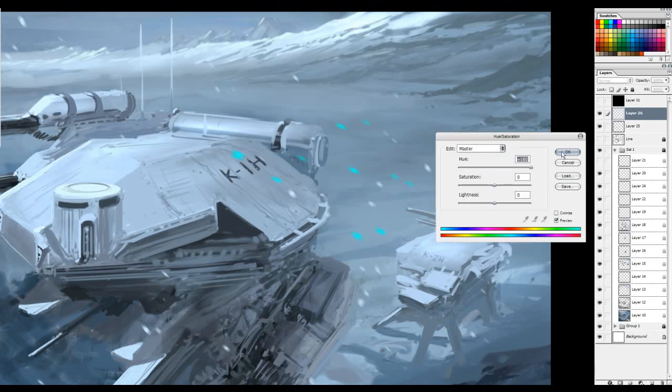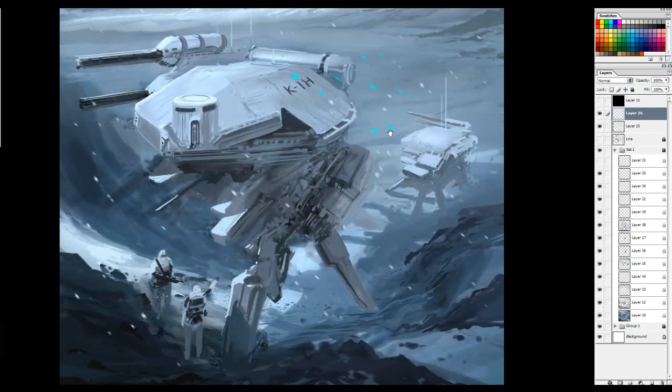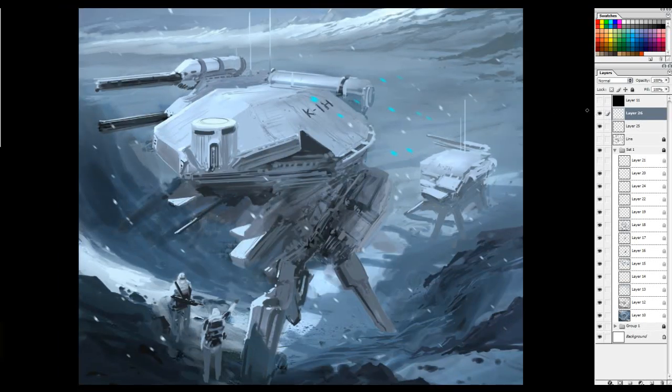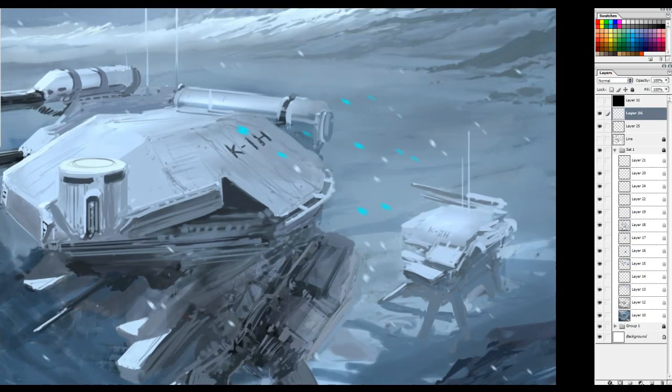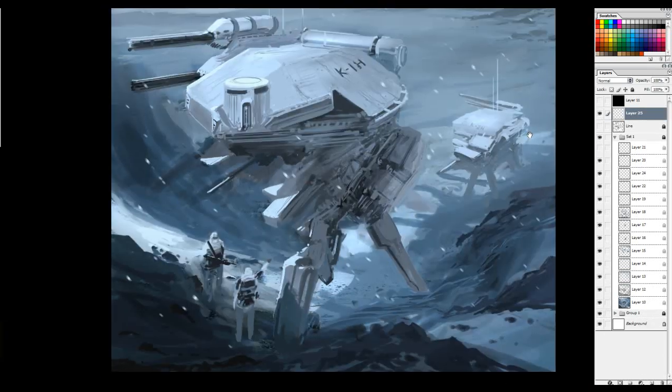Now, I don't use filters at all in Photoshop. This blur is probably the only one I ever touch because it's quite useful for doing certain effects, like even rotating. Rotational blur, that one's quite good for airplane propellers and those kind of things. Okay, a little snow, and the last thing I did here is just add your name, sign it.